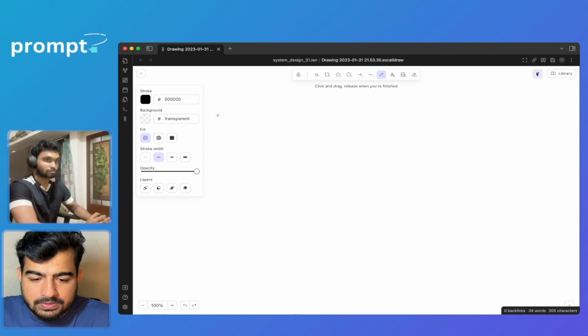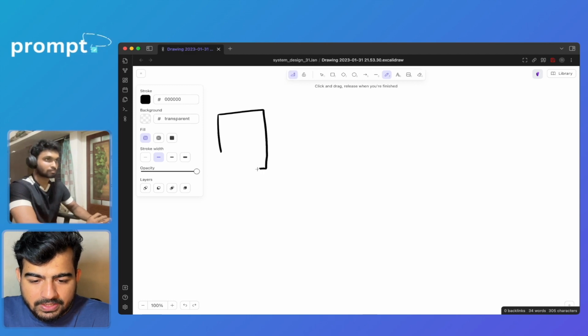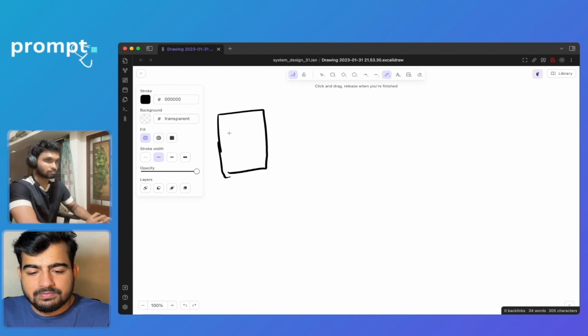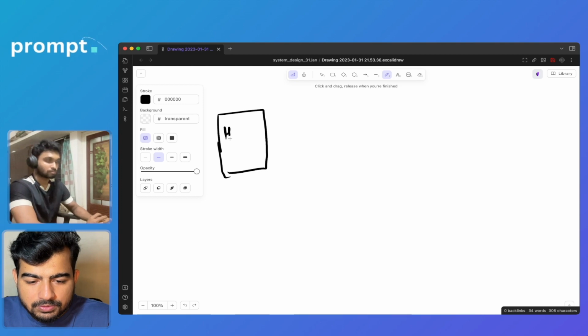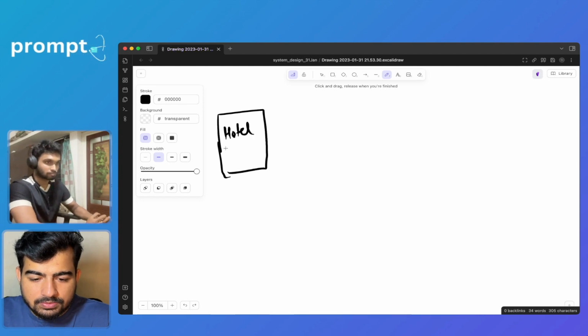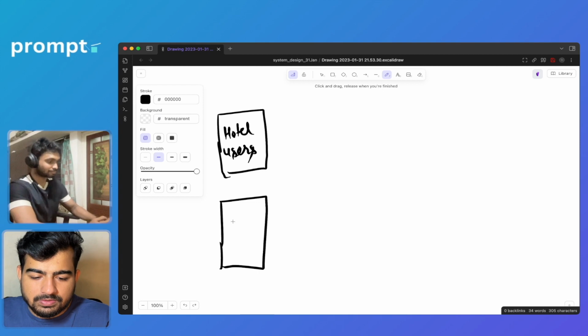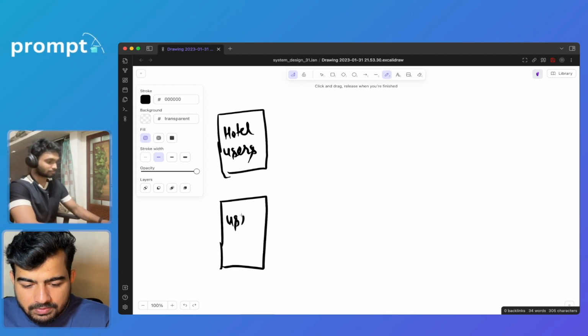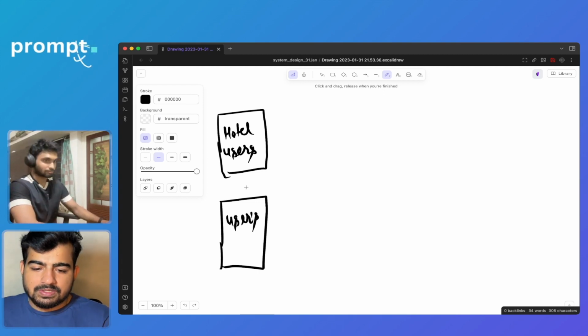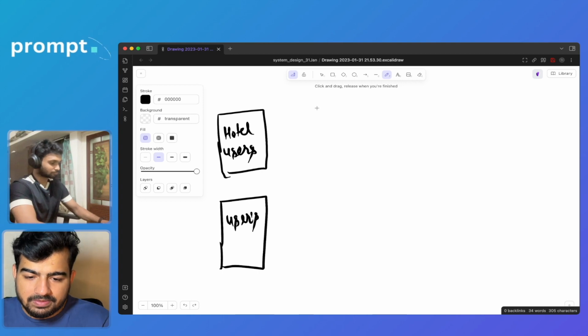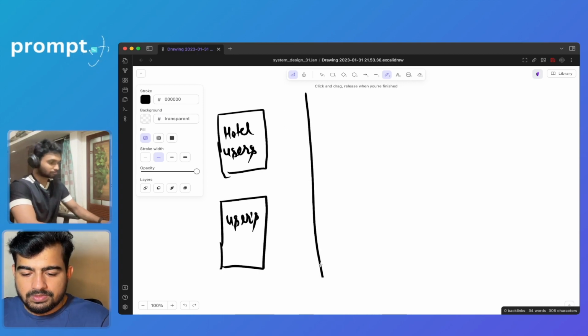So this is more of like the two aspects of the users that we'll be having. This one is more of the hotel users, and another one would be the regular users, or the users that we have. And this is a front end application that we'll be having. So with this one, we do have our load balancer.